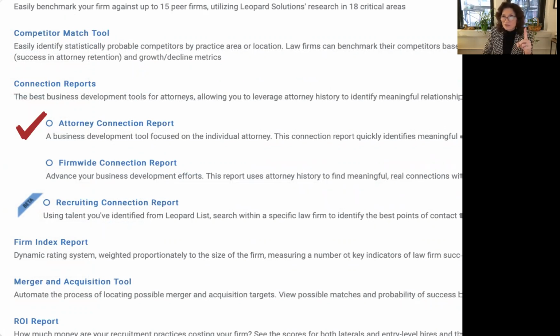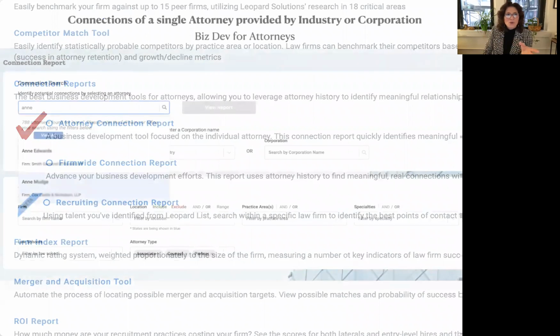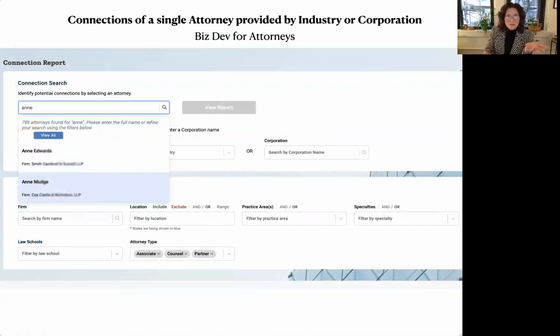This was the hardest one to do because we had to figure out absolutely everything from scratch. What we wanted to do was develop a business development tool for attorneys and look to see who they might be connected to, or who we could weave a connection with to reach an attorney in our in-house database. This is what the search looks like. This is looking at the connection points of a single attorney into a corporation in our in-house database.